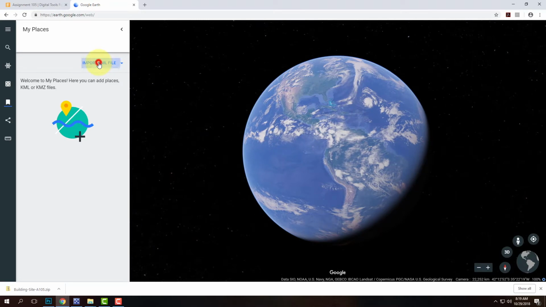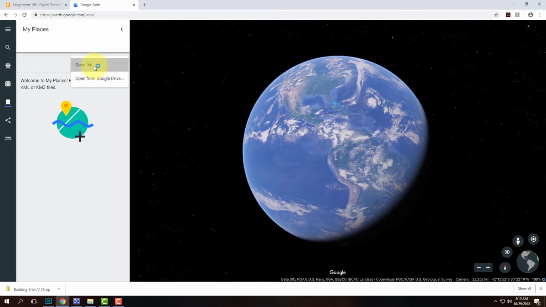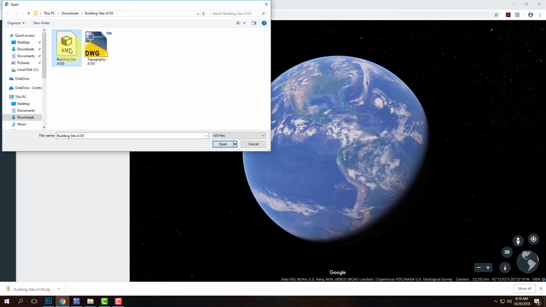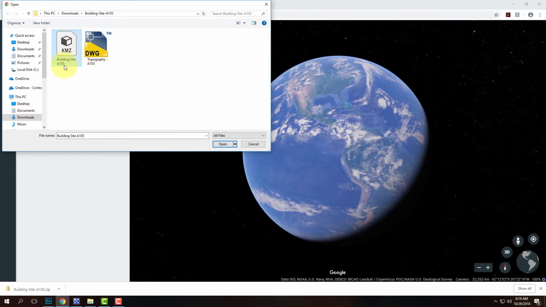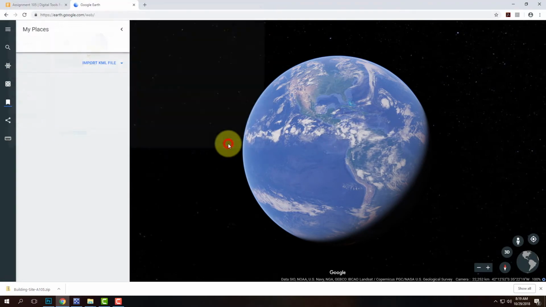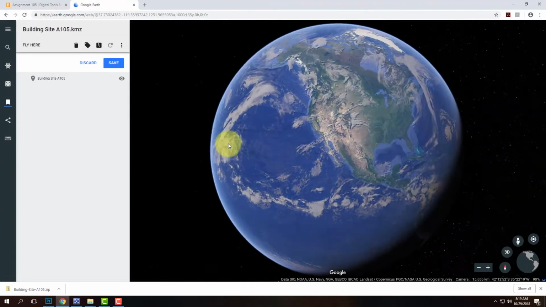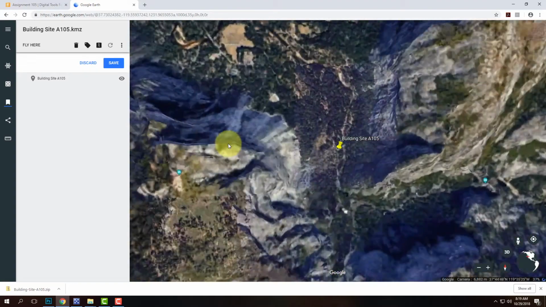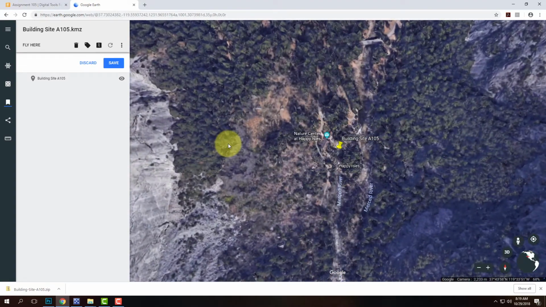Click on the Import KML File button and say Open File. And you're going to pick that. I know it says KMZ. It'll still work. Building Site A105. And I'll go ahead and click on Open. And when that opens, it will then load in data for our particular site. And it'll zoom in on that particular place.